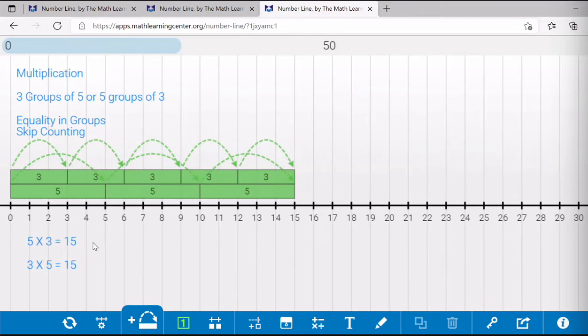And when this is done, the students have a visual aid in terms of understanding multiplication questions. And the multiplication questions are written at the bottom. 5 times 3 is 15, and 3 times 5 is also 15.